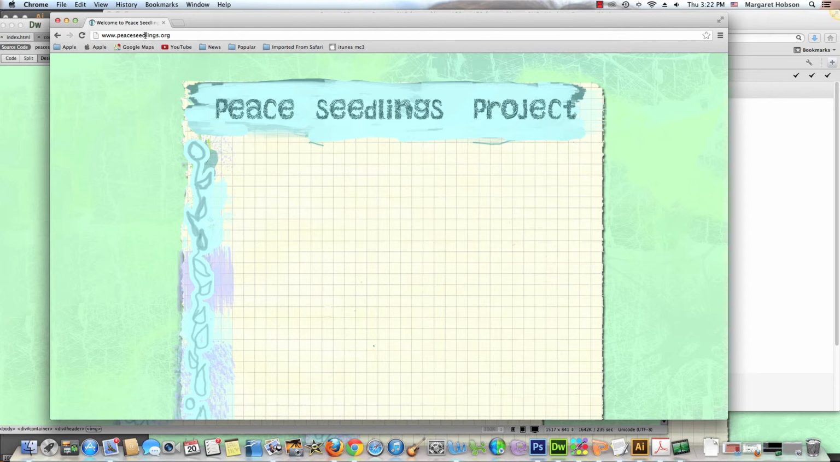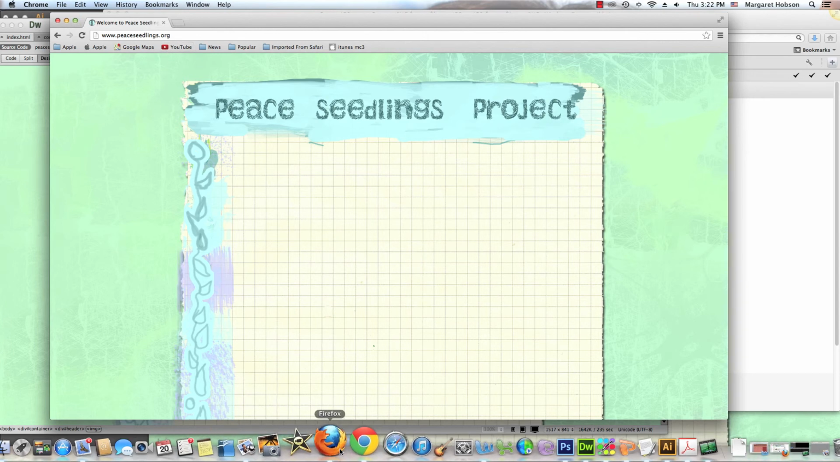bit better. So there we have it, creating a favicon. Those are the steps. Play around with your design so it's one that really works and stands out. Thanks so much.